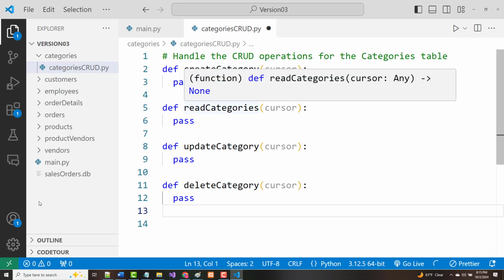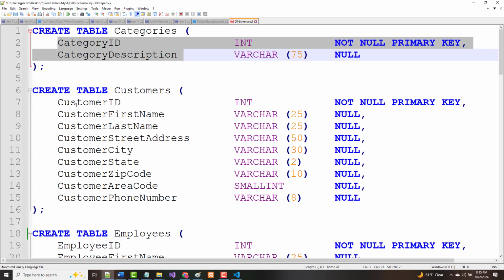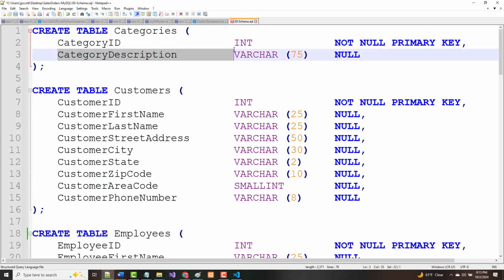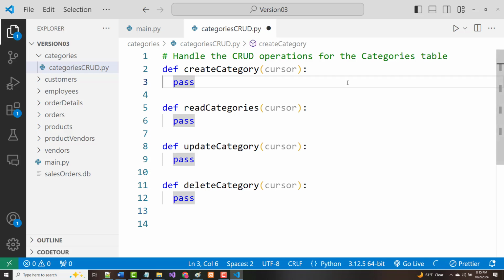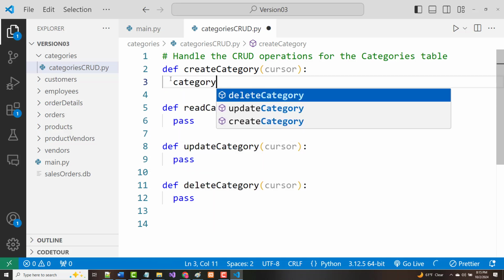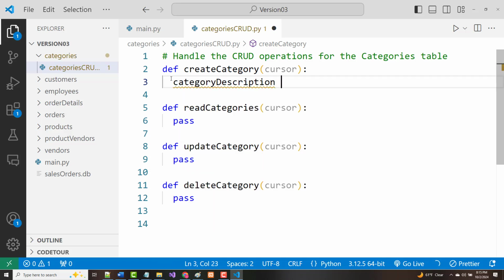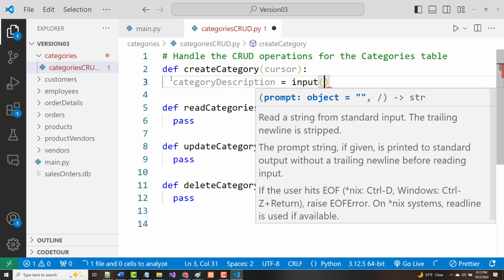Well, when I create a category, what do I want to do? Well, the ID is automatically going to be filled in for me. Okay? It'll automatically be filled in. So I only have to worry about a category description. Okay? So let's handle that first. Well, it's called category description. That's a decent enough name. Enter category description.